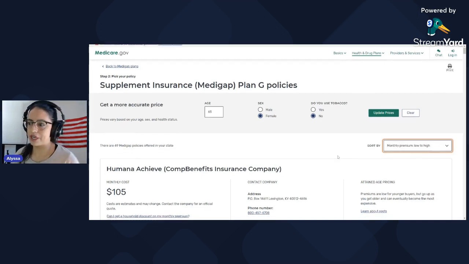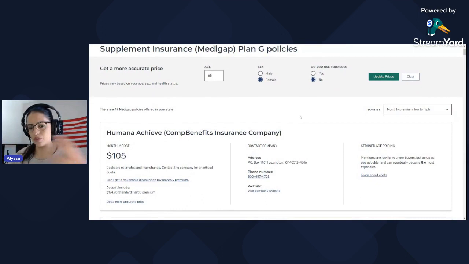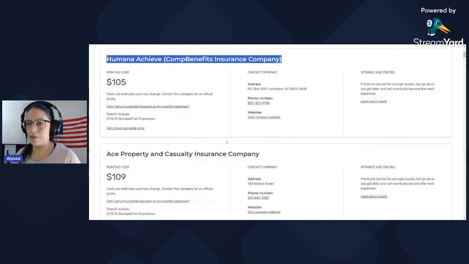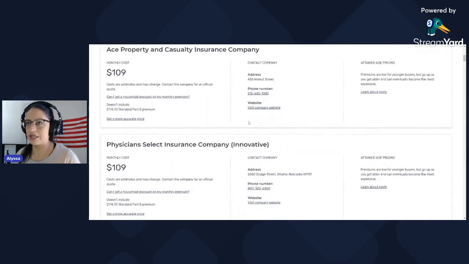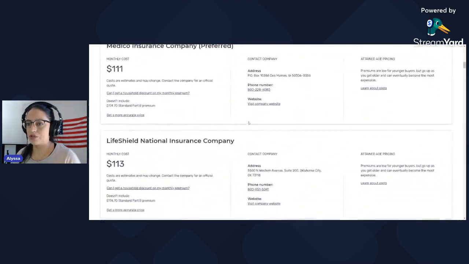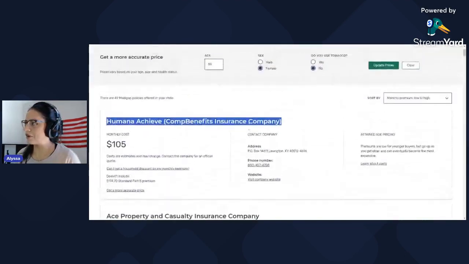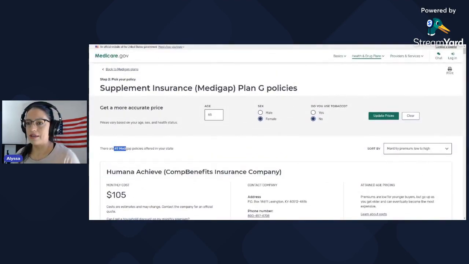The fewer filters I use, the more I can see what all the options are, and then I start to filter myself. So Humana, a great company, is right at the top there at 105. You'll start to see as it goes, there are not big jumps here, but look how many companies offer a plan G. There are 49 Medigap policies here.